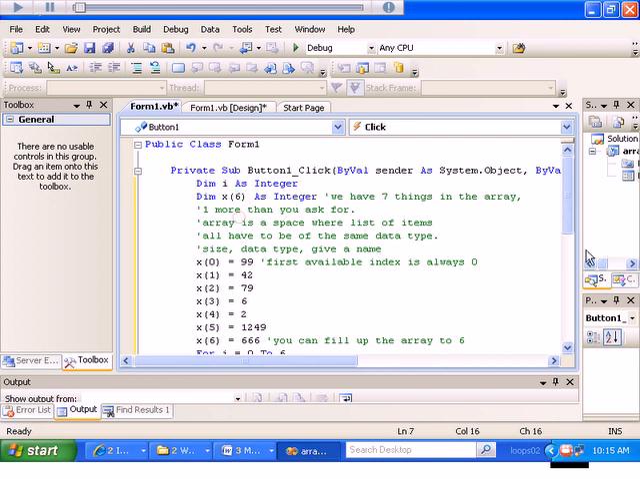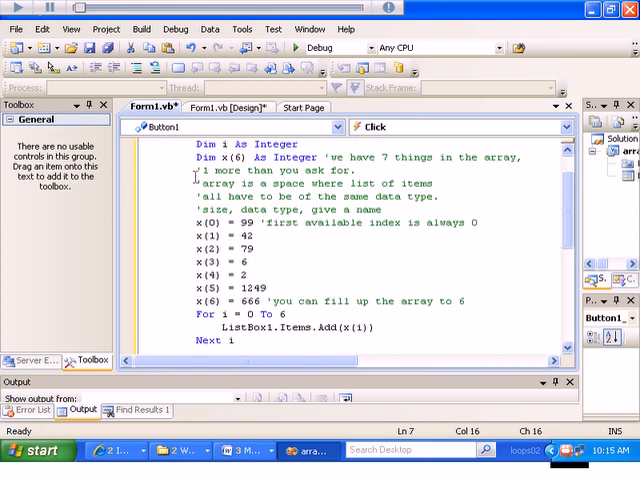Now, that's one thing I want you to remember. You write a 6 here, or whatever the number you write here, you always get 1 more than you ask for in the language of Visual Basic. Don't forget it.